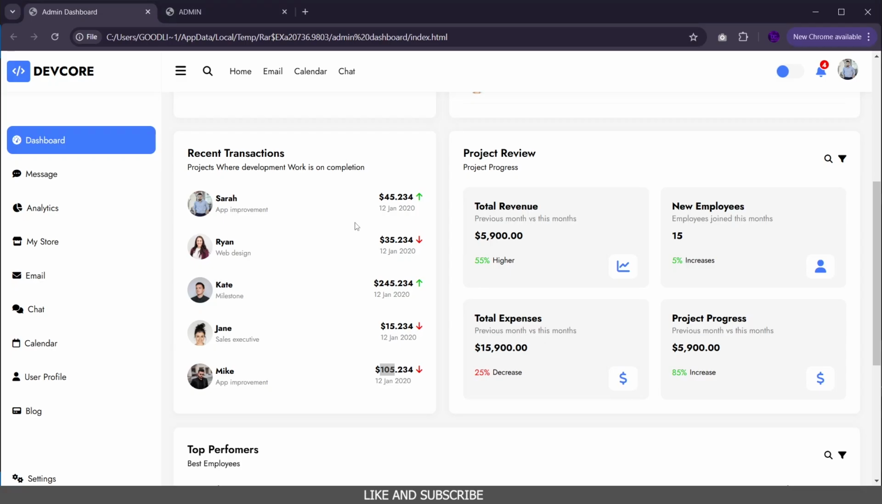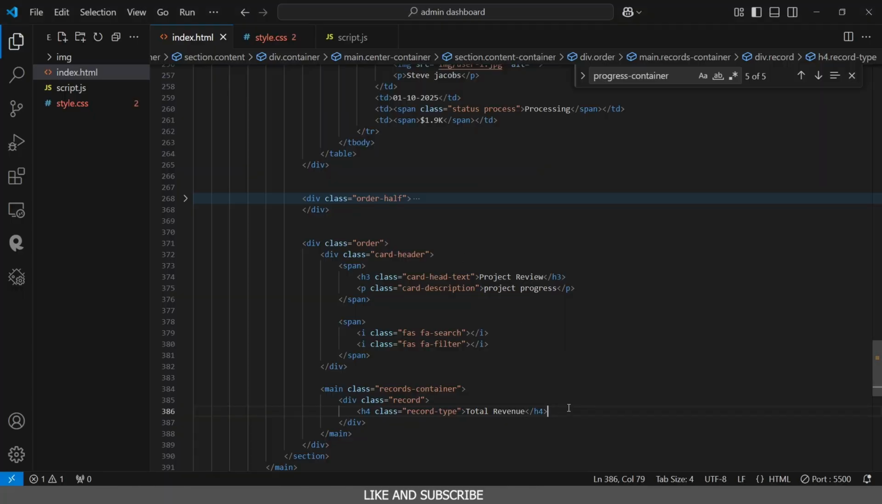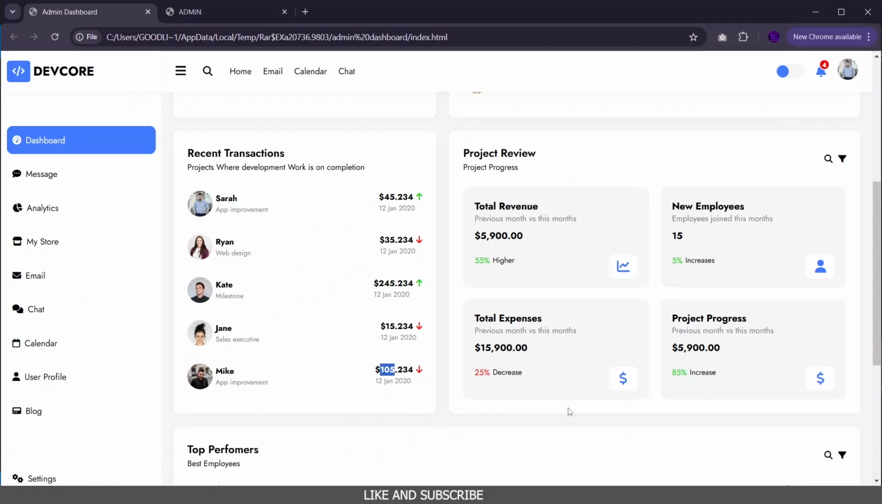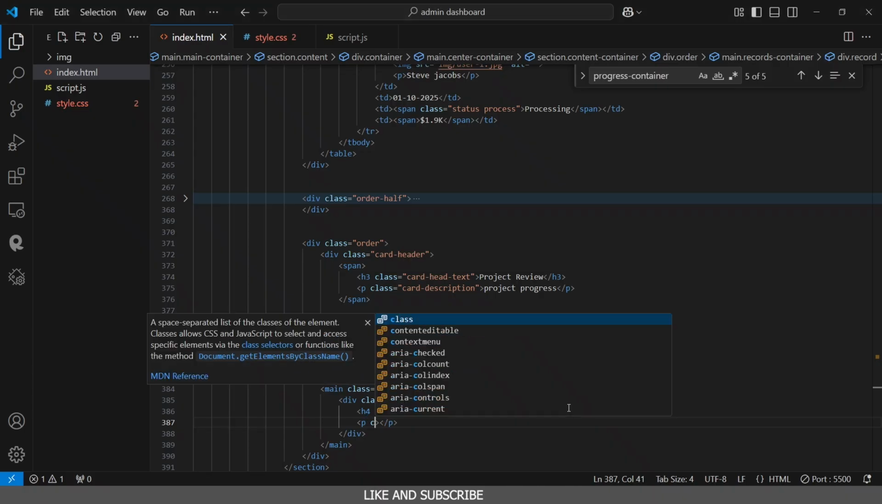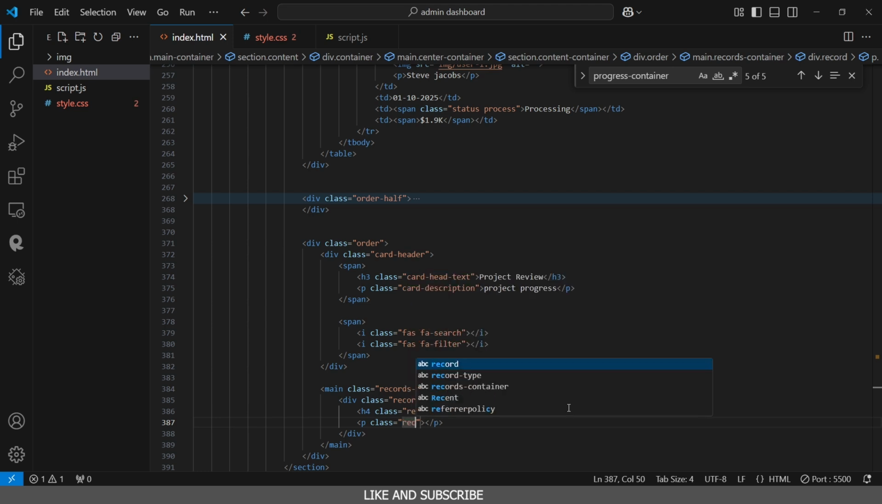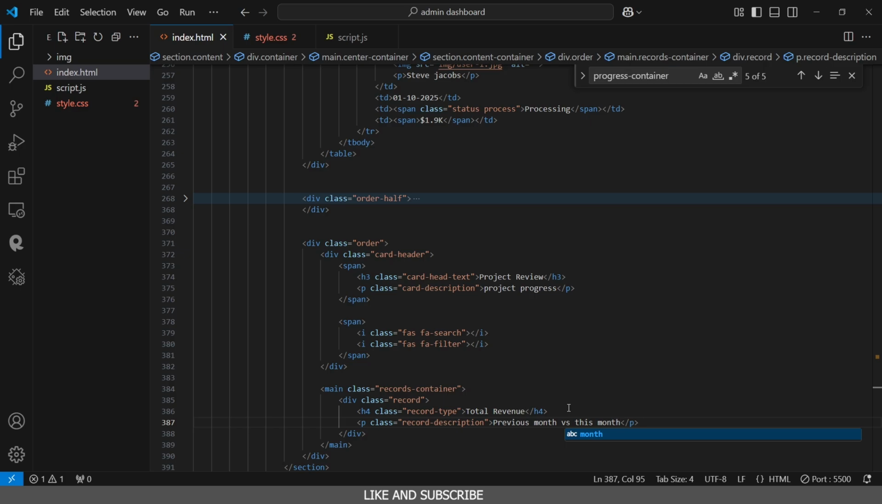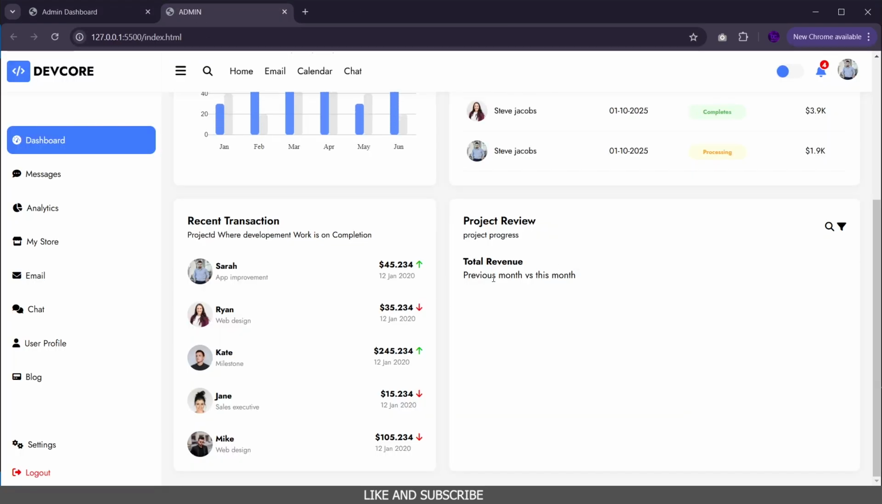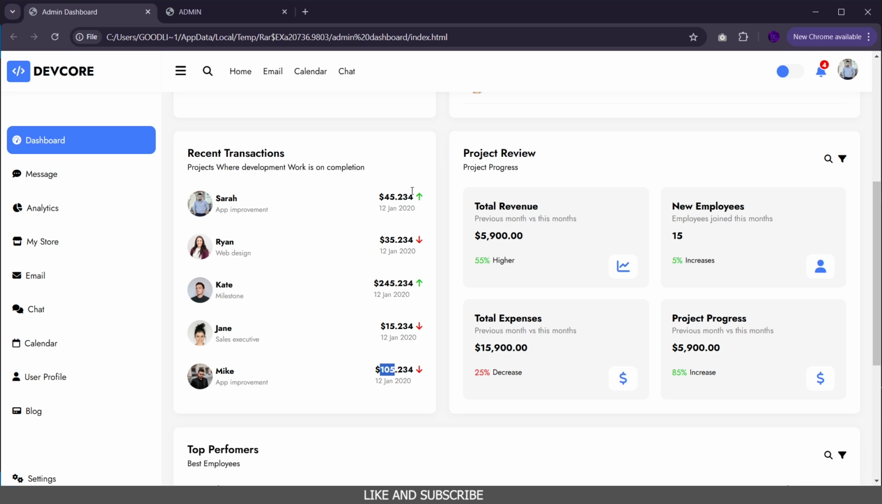That is correct. Yes, let's see if that is correct. Total revenue, that is correct. Next, we're going to have our p tag. It says previous month versus this month. So let's add a class here, and the class is going to be record description. And right in here, we're going to have our text that says previous month versus this month. Let's see what it looks like. As you can see, that is just what we want for the record card.